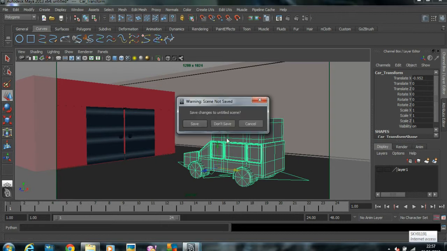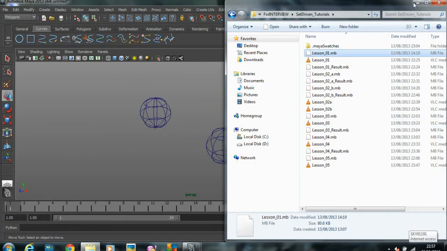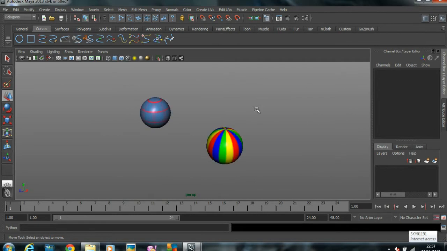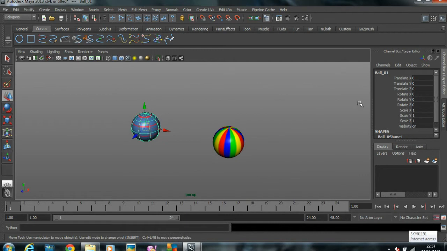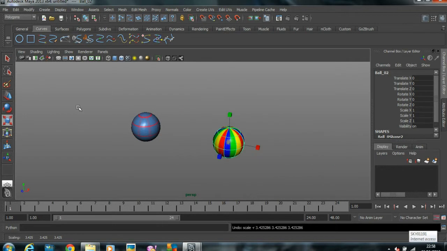Okay, let's say file here. I'll try to open one small basic example. Here I've got two balls, one is ball 1 and ball 2. I clearly named them. So what I want is that if this ball moves in the y-axis, they should scale like this. You should be very clear and understand, if this moves in y-axis, ball 2 should scale in all three axes.